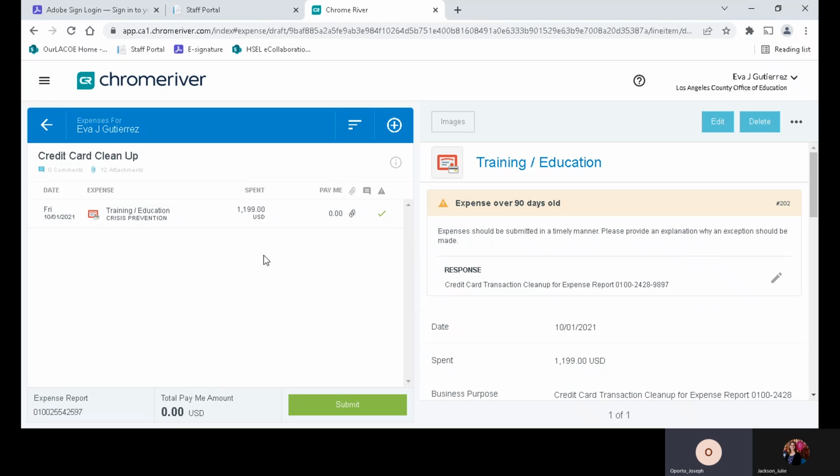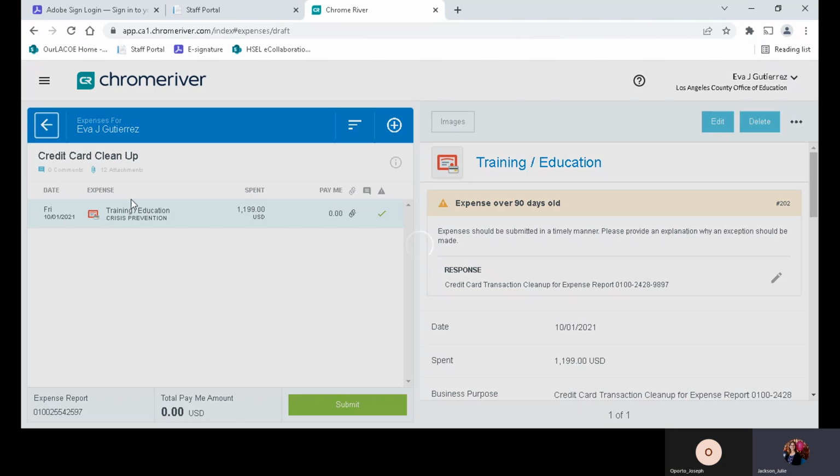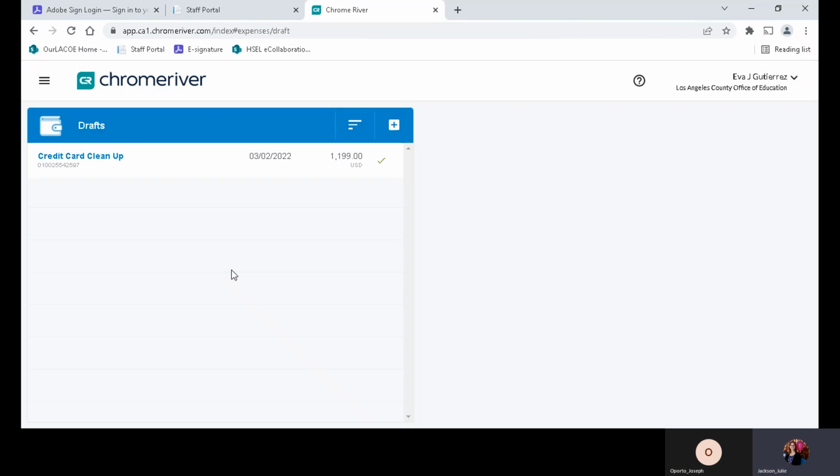That is your internal process, but as far as other users are concerned, if they don't have that internal process, this is where you're done. You click submit. So this is going to stay in your draft. Go ahead and click back on Chrome River, or that left arrow. I need to PDF it and send it out for e-signature for my internal procedures. You know that process.